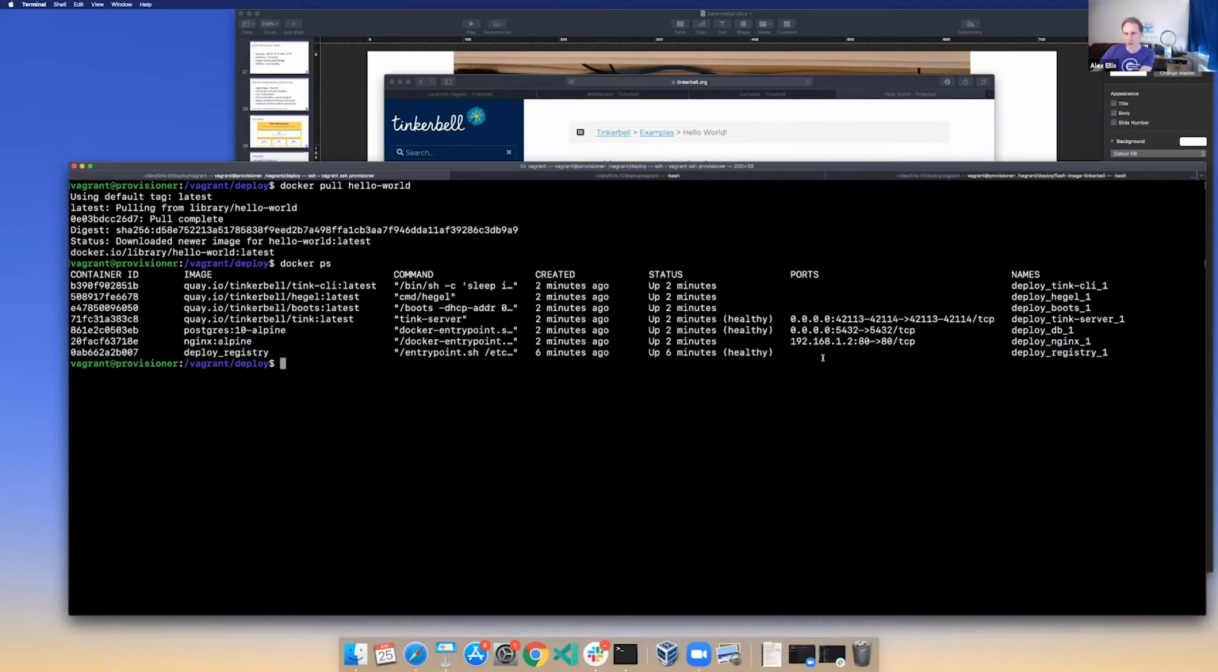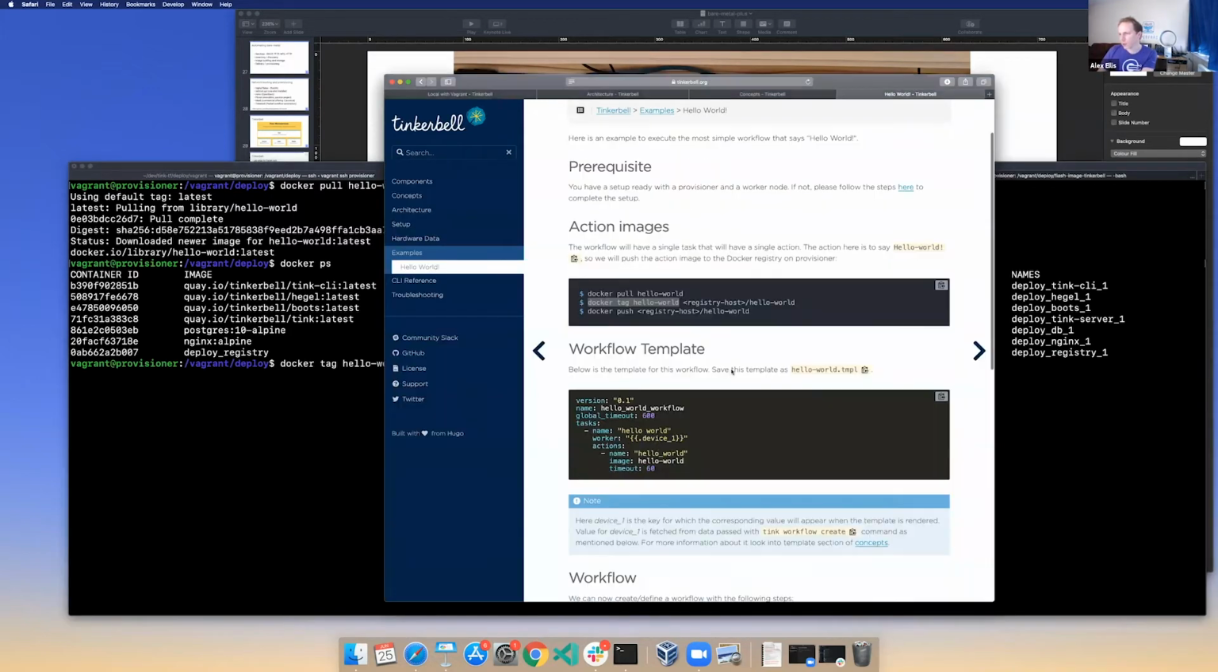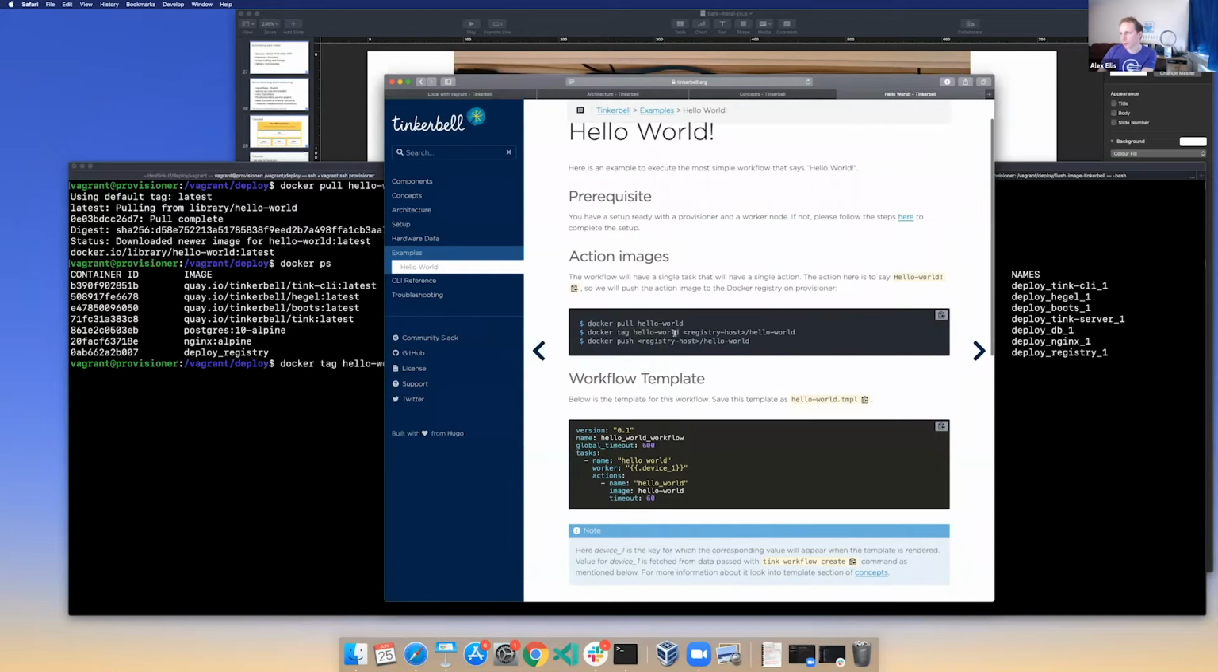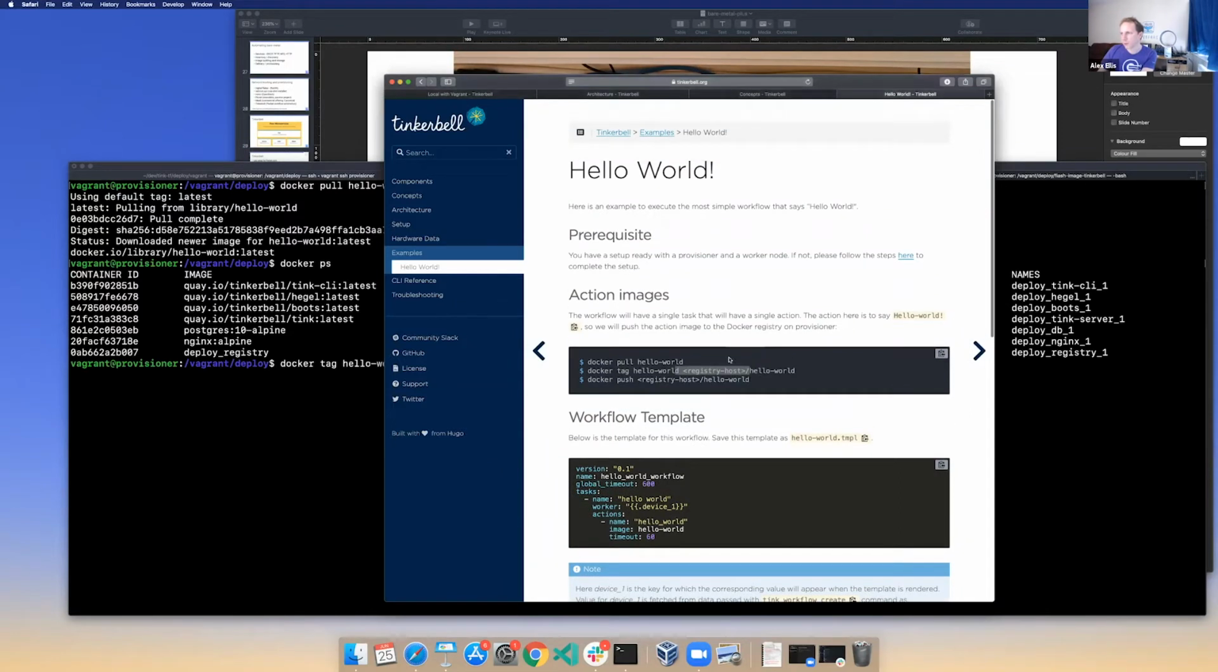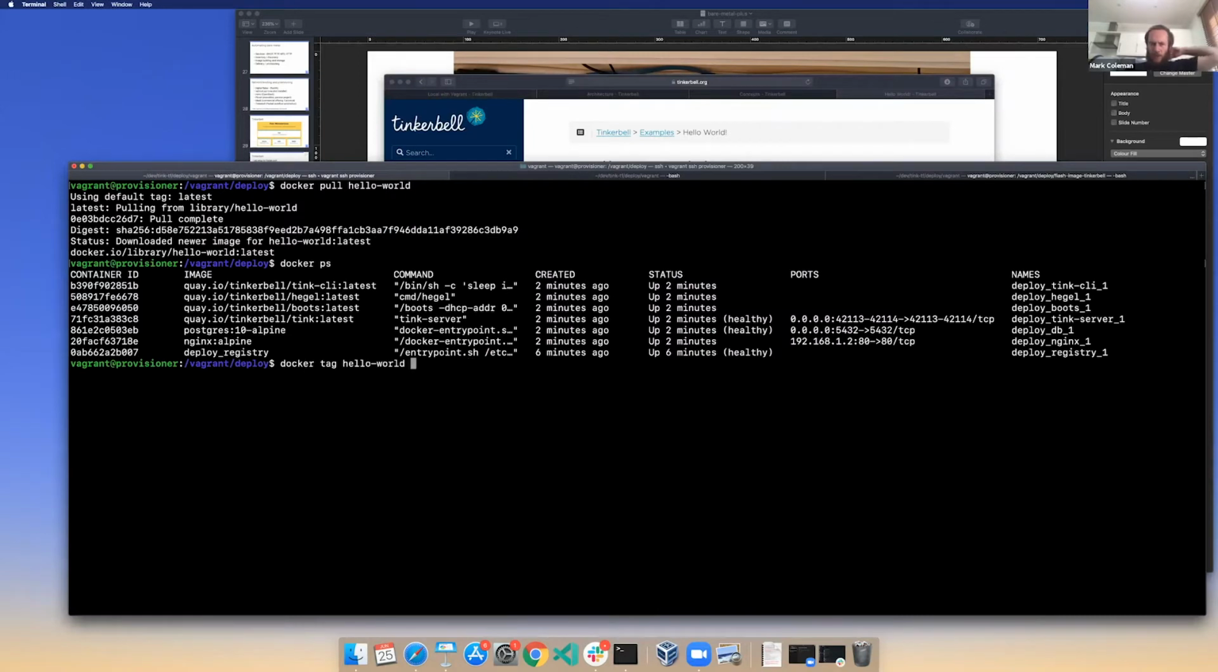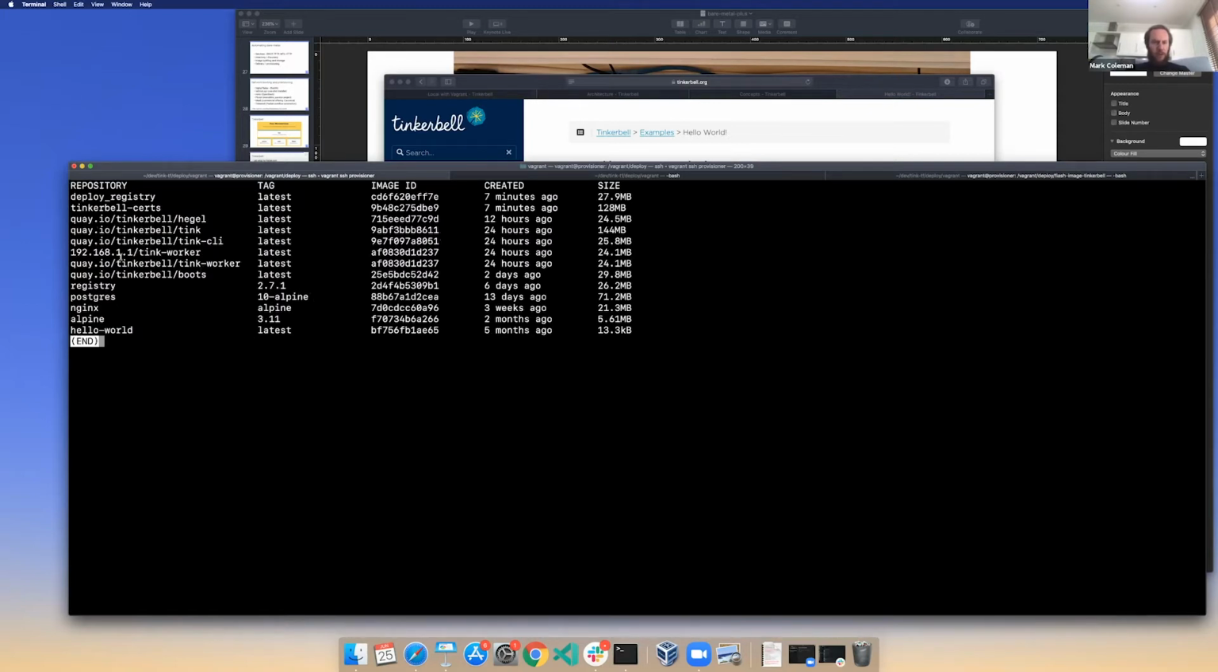So let's do docker tag. And I think we actually have this in the docs at the moment as to what that's meant to be. I think if you look in env.rc, it's probably in there under provisioner IP, port 80. Well, here's one. It might be 1.1. If we look at docker images, it looks like it's 1.1.